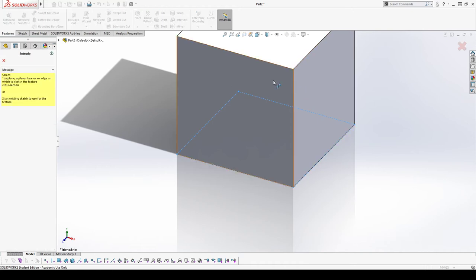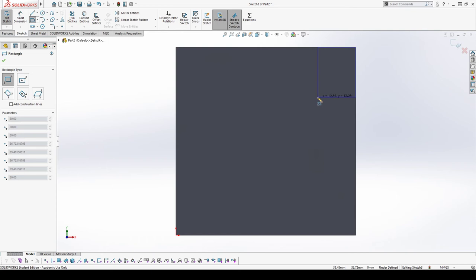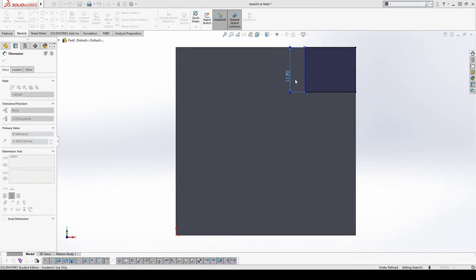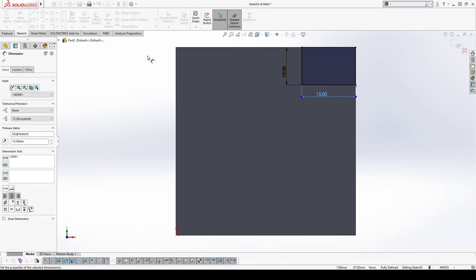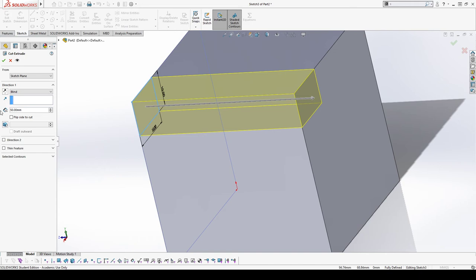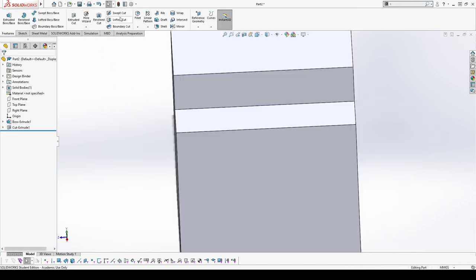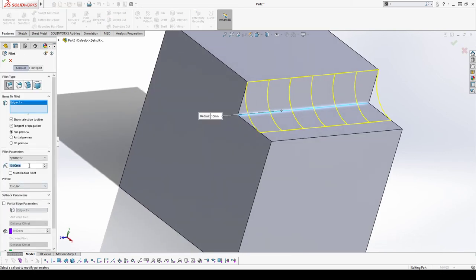Cool. All right, and then we'll do that same operation. We'll make a cut on this face. I just want to cut out this top corner, there we go, a 10 millimeter by 15 millimeter cut out of the corner. Cut it 50 millimeters through the entirety of the part. And then I'm going to put a fillet on that edge, and make it a 5 millimeter fillet.